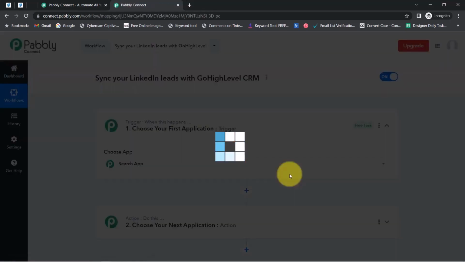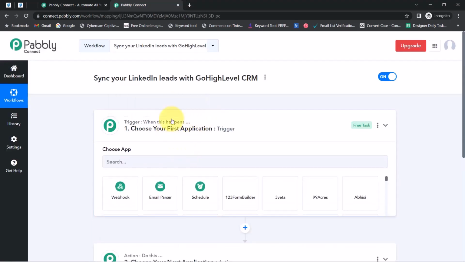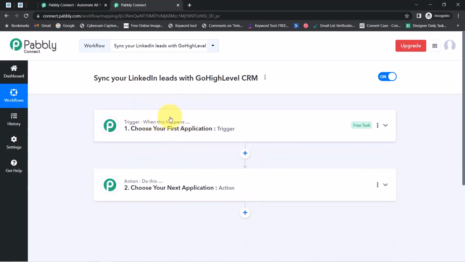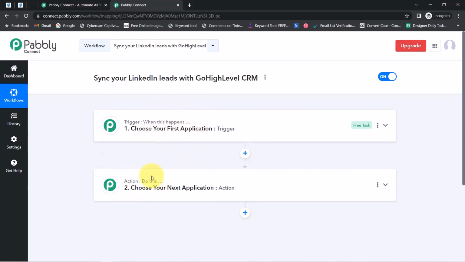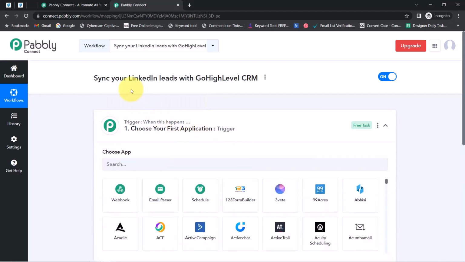Okay, so these are actually trigger and action, and here the trigger means when this happens, and action means do this. So whenever this happens, then automatically do this. Understand with an example also. Let's say whenever a sale happens in a payment gateway application, then automatically send an email via Gmail application. Okay, so this is how you need to always select the applications in which you are building an automation.